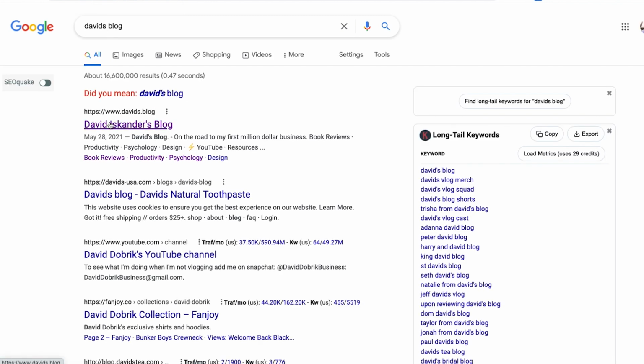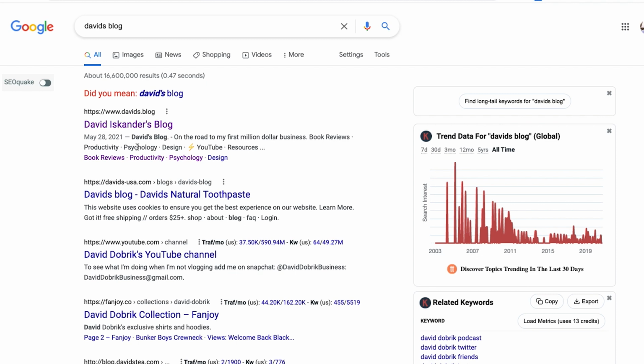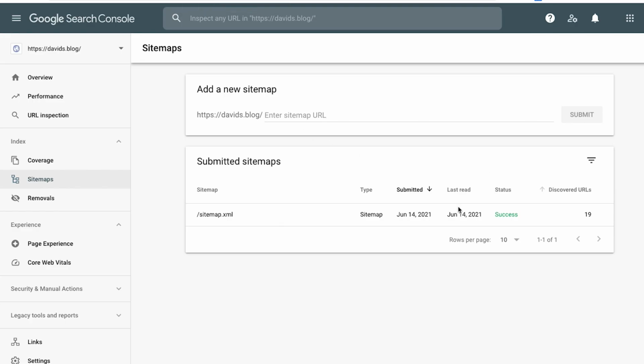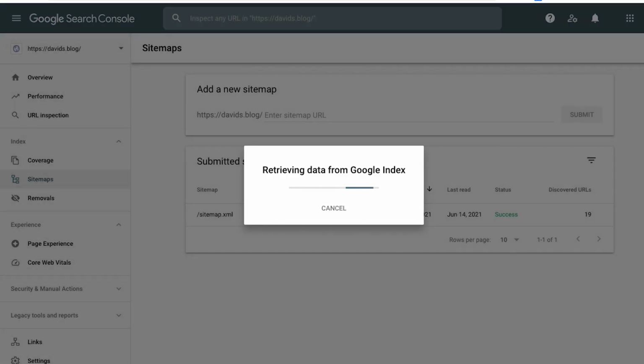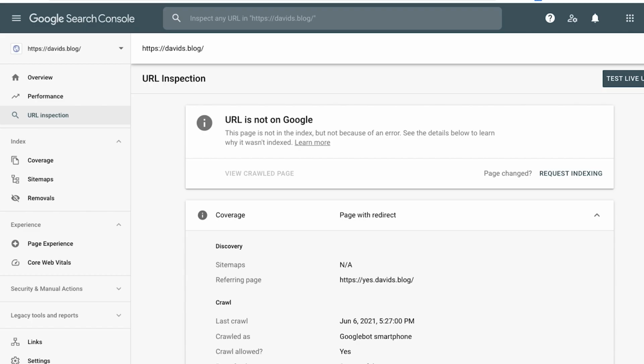So right now it's loading information from my previous site, not the new site. So we got to just give it time now. It's done this. Give it 2 to 3 days. Give it a week. It's going to start updating the information for you. You could also go in here and type in your main domain and see how it's doing. So retrieving data from Google Index. And right now it says the URL is not on Google. Now before it was going to like a different page and there's other stuff.